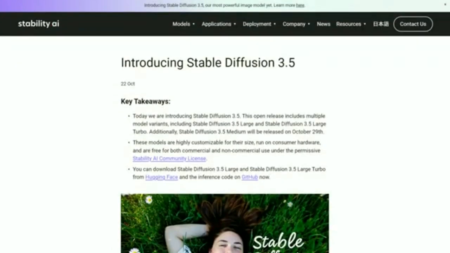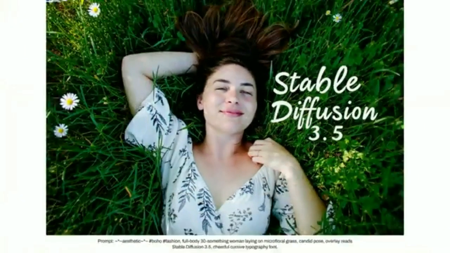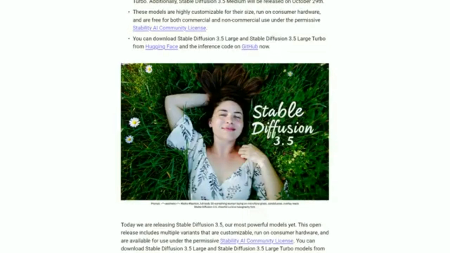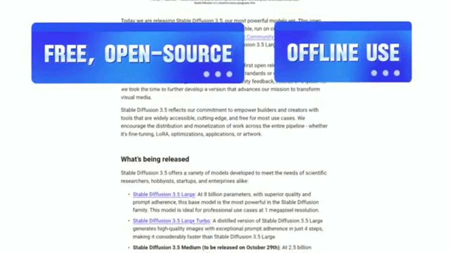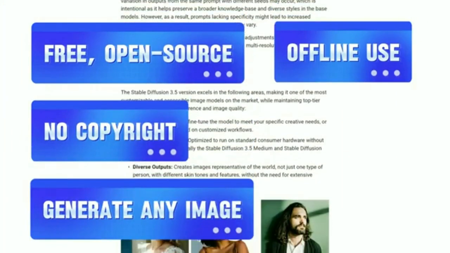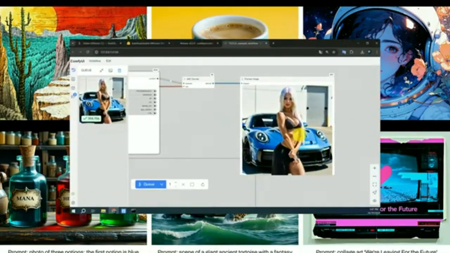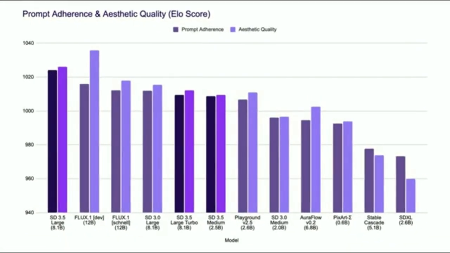We've got some exciting news to share. Just recently, Stability AI launched Stable Diffusion 3.5, their most powerful image generation model to date. The best part? It's completely free, open source, and available for offline use. There are no commercial licensing restrictions either, meaning you can generate any ultra-high-definition images you need, including NSFW content. We gave it a try ourselves and found that both the speed and quality of the images are outstanding. It's more powerful than any other image generation tool out there.